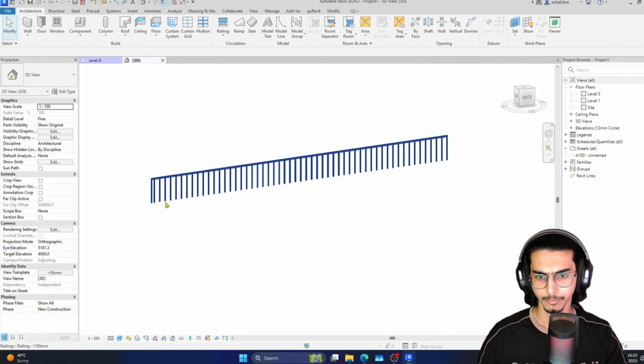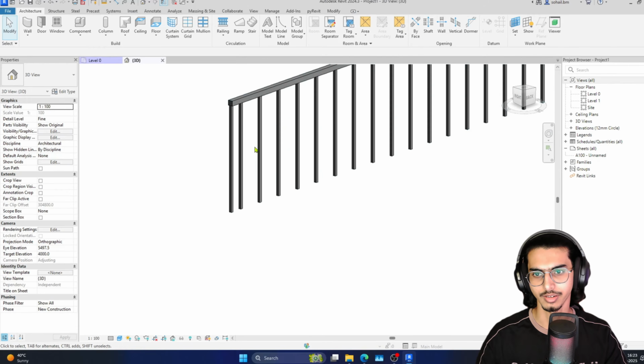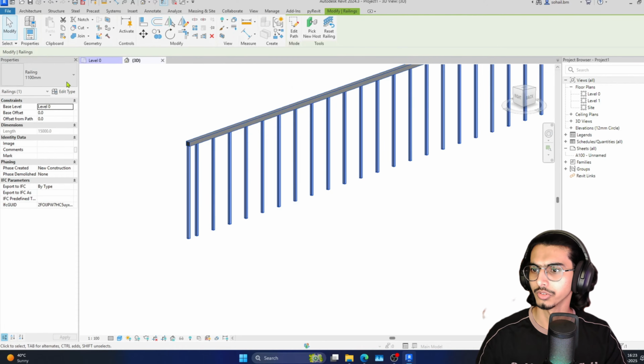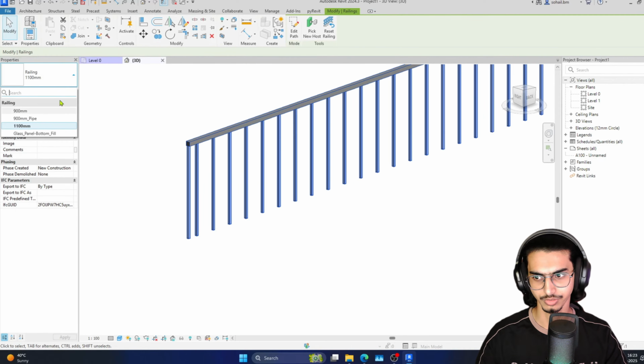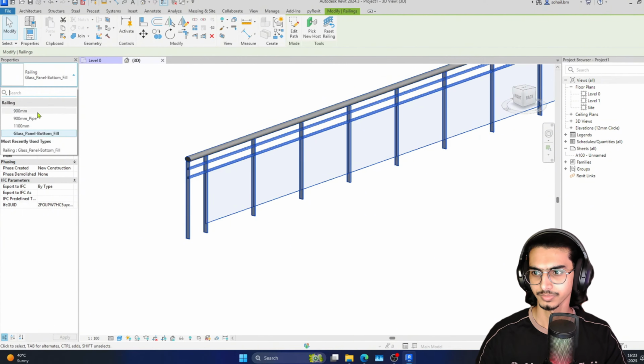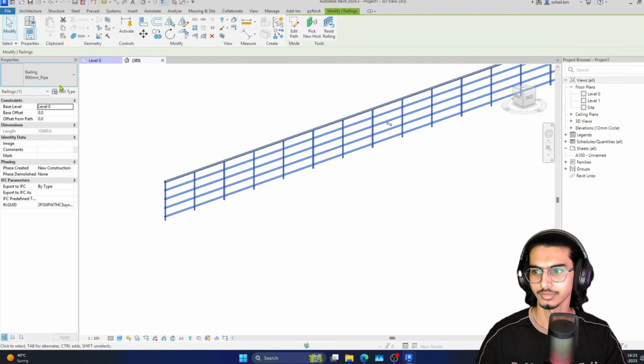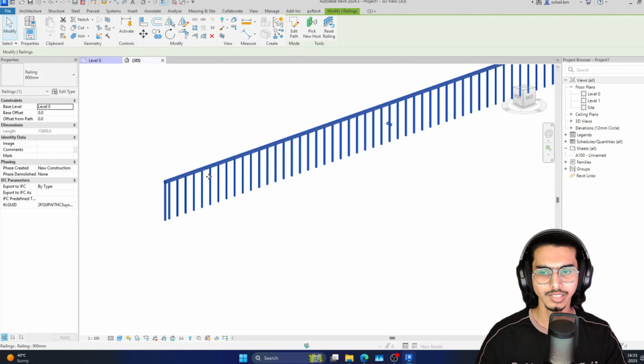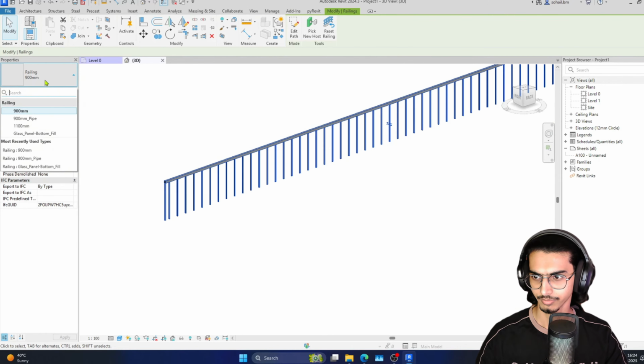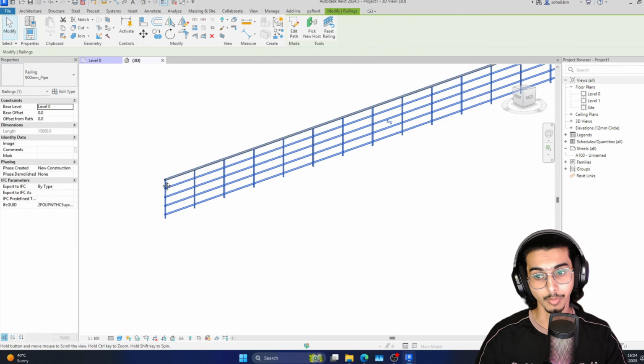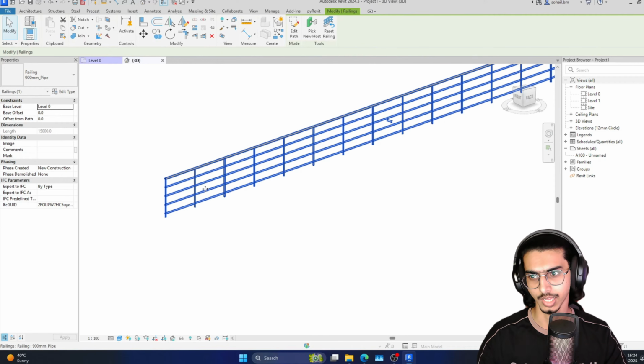This is a normal railing. To create such a thing, first let me explain to you how railing works. This is a railing family. If I go here, we have different types like this, like this, like this. All of these are system families and made from only one type.